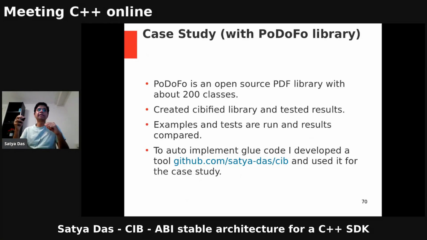So what I did is I did a case study with a real library. I chose the Podofo library, which is an open source PDF library. It's a fairly complex library, but it's not huge, but good enough for my case study. It exports around 200 classes. And what I did is I CIB-fied this library, meaning I ran my tool on the headers of this library, which generated the library side glue code and the SDK of this library.